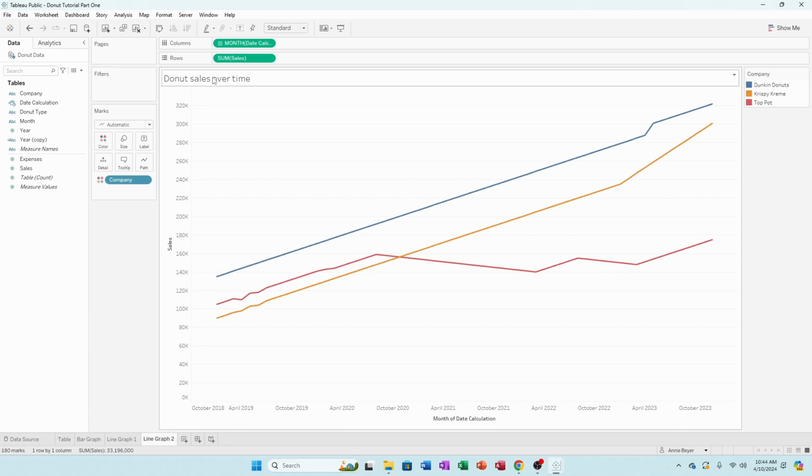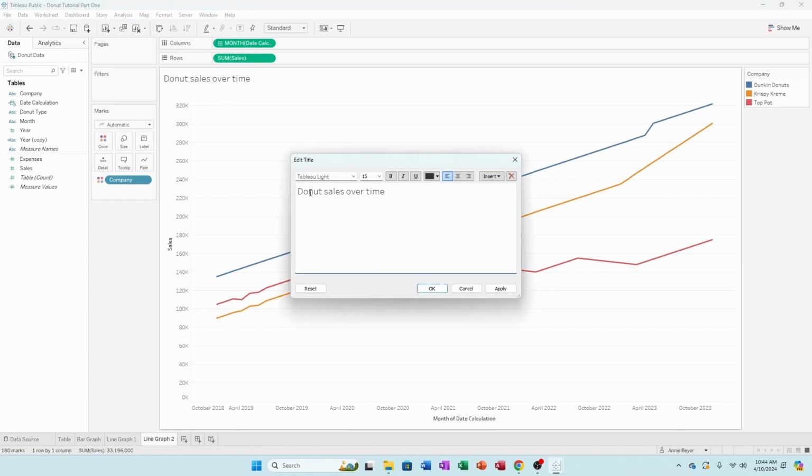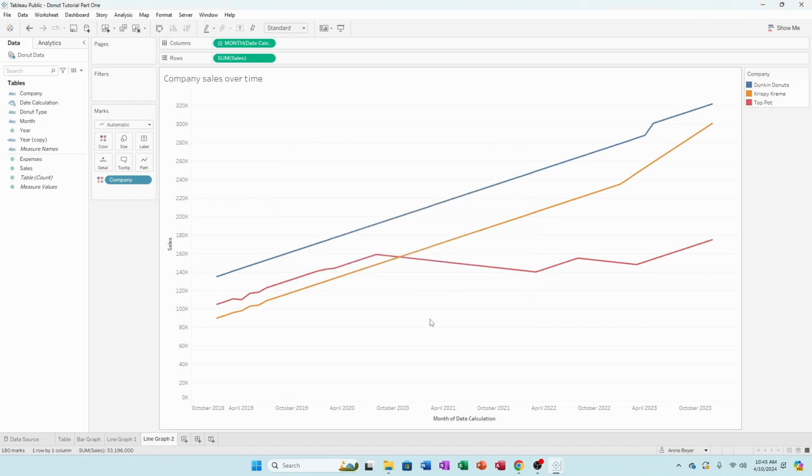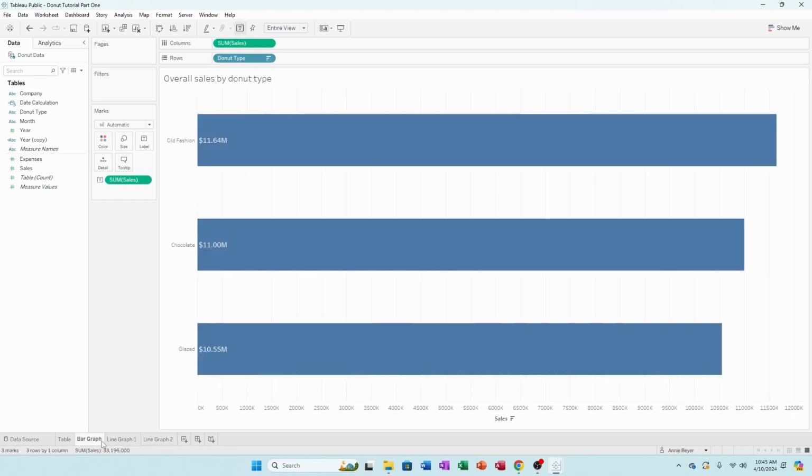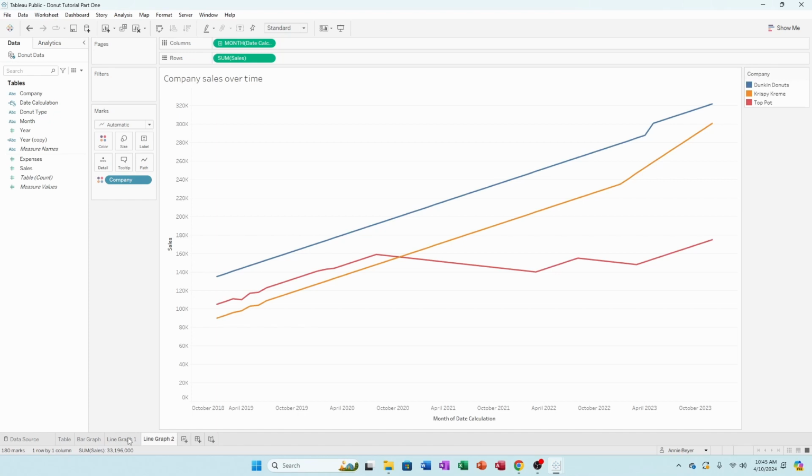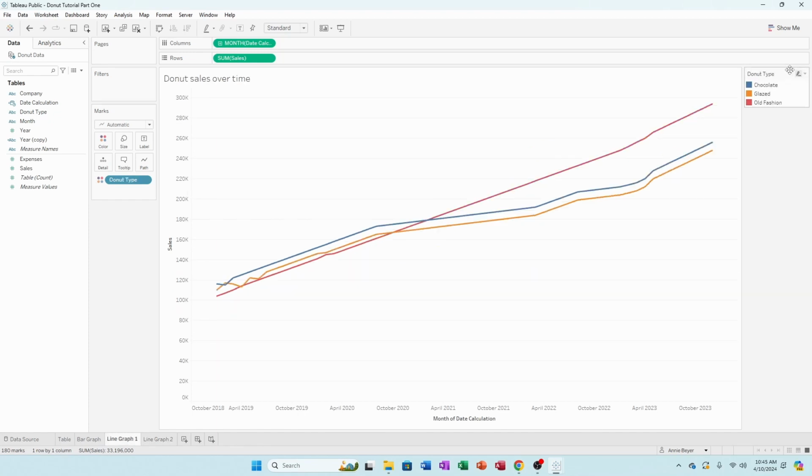Now we want to make sure that we change the name of this title since it was a duplicate to company sales over time and hit OK. Similar to our bar graph, the last thing we're going to do is change how we label a line graph. Depending on our dashboard, it can be kind of annoying and tough to have to look for a legend, which is over here, to understand what's going on in our graph.